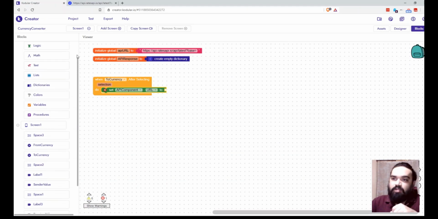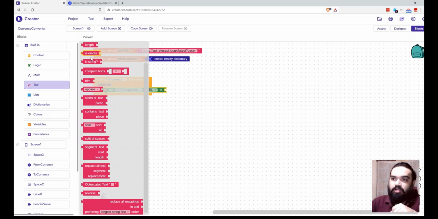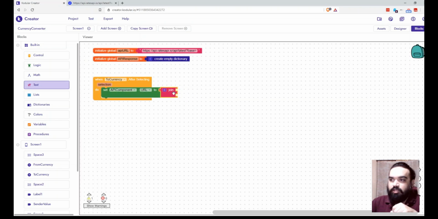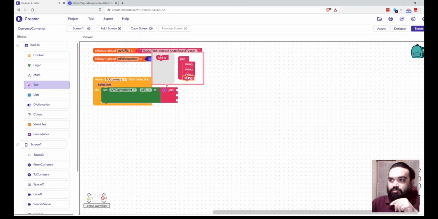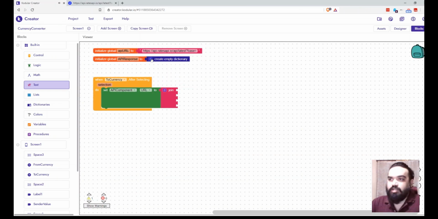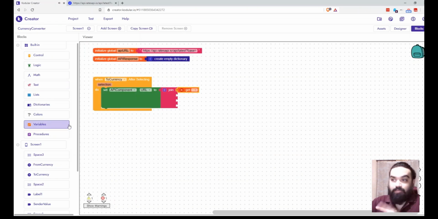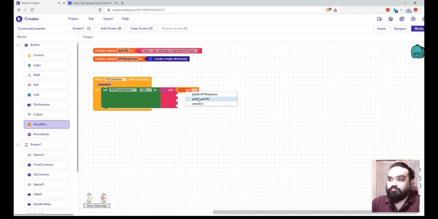So go back to the text block and look for join. Once you have join, we need 4 string values inside this. So we will drag and drop here. We have 4 string values. The first one is to get the variable API URL. So from variables, we'll do get, and then we'll do get API URL. Then we have to append the from selection, from currency selection.